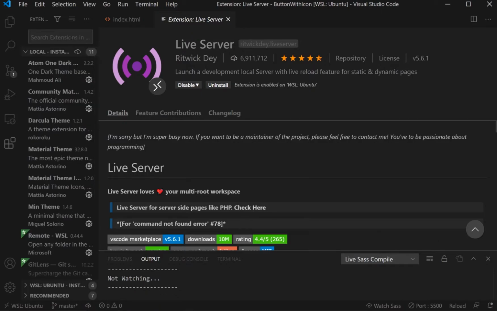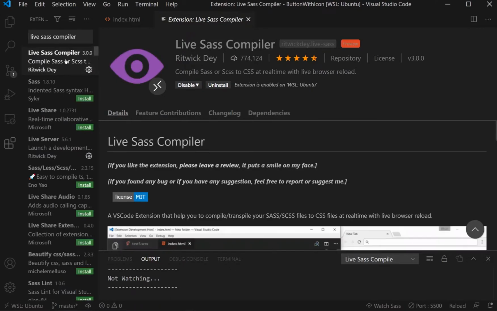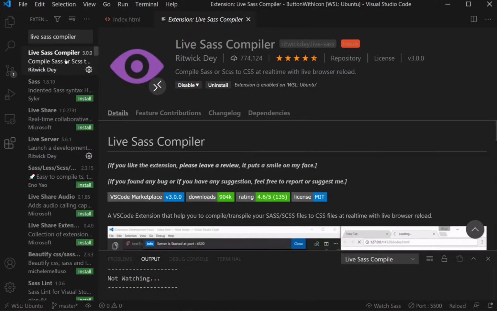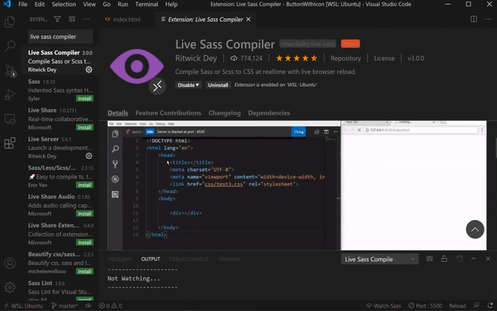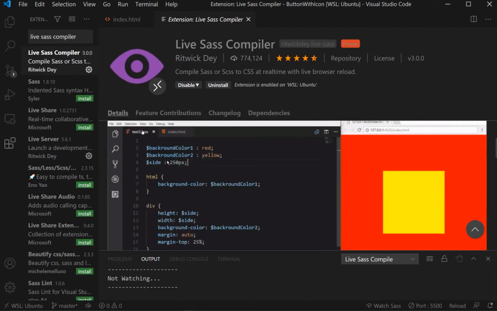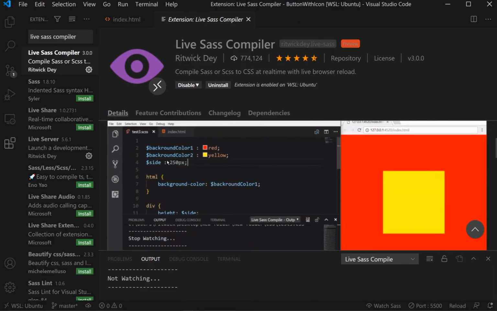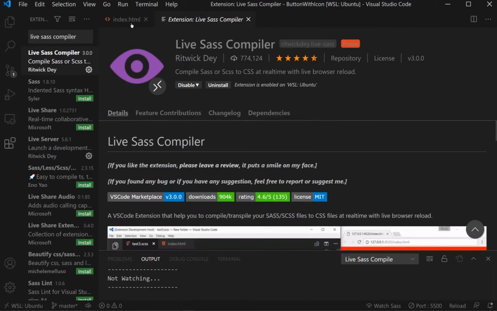Now, the second one we're going to be using is also very important. It is the Live Sass Compiler. The Live Sass Compiler is essentially going to allow us to make styling changes in the Sass preprocessor. So we'll be able to use Sass files, but it will also convert them to CSS files for us so we can use them locally.